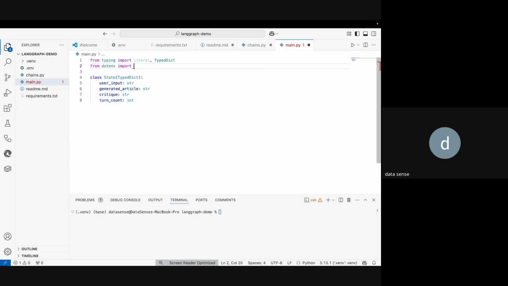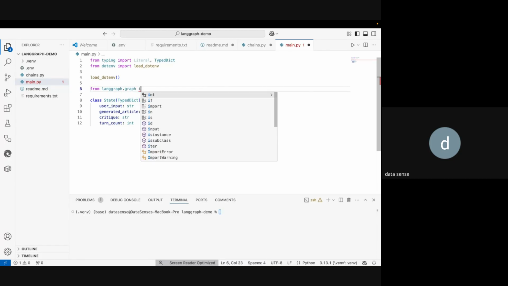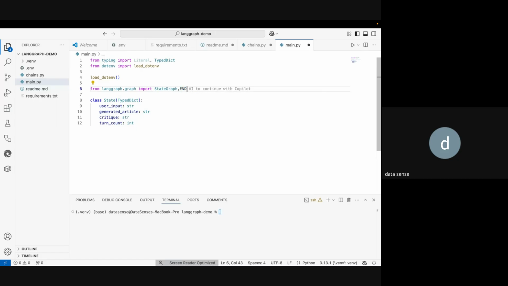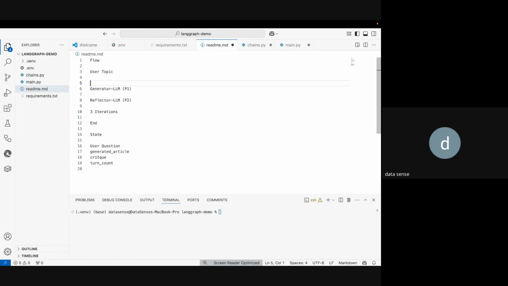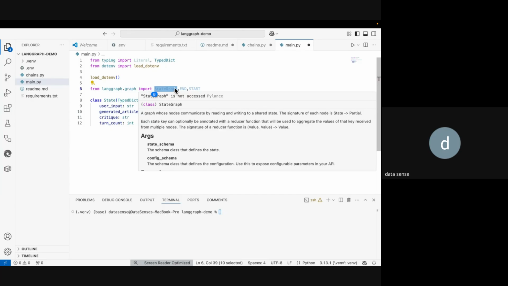From dotenv import load_dotenv. This is to get my variables like API keys, load_dotenv. And now I have to import from LangGraph. I'll say from langgraph.graph, now there is StateGraph and there is END and START. By default, LangGraph provides you an end node and a start node. Remember here we were defining this flow. So we will have a start node which will be given by LangGraph by default, and then we will have an end node. This is what our flow is going to look like. Whatever object we create, we will convert it into a StateGraph, basically the graph which will be running throughout the code. We will see that.